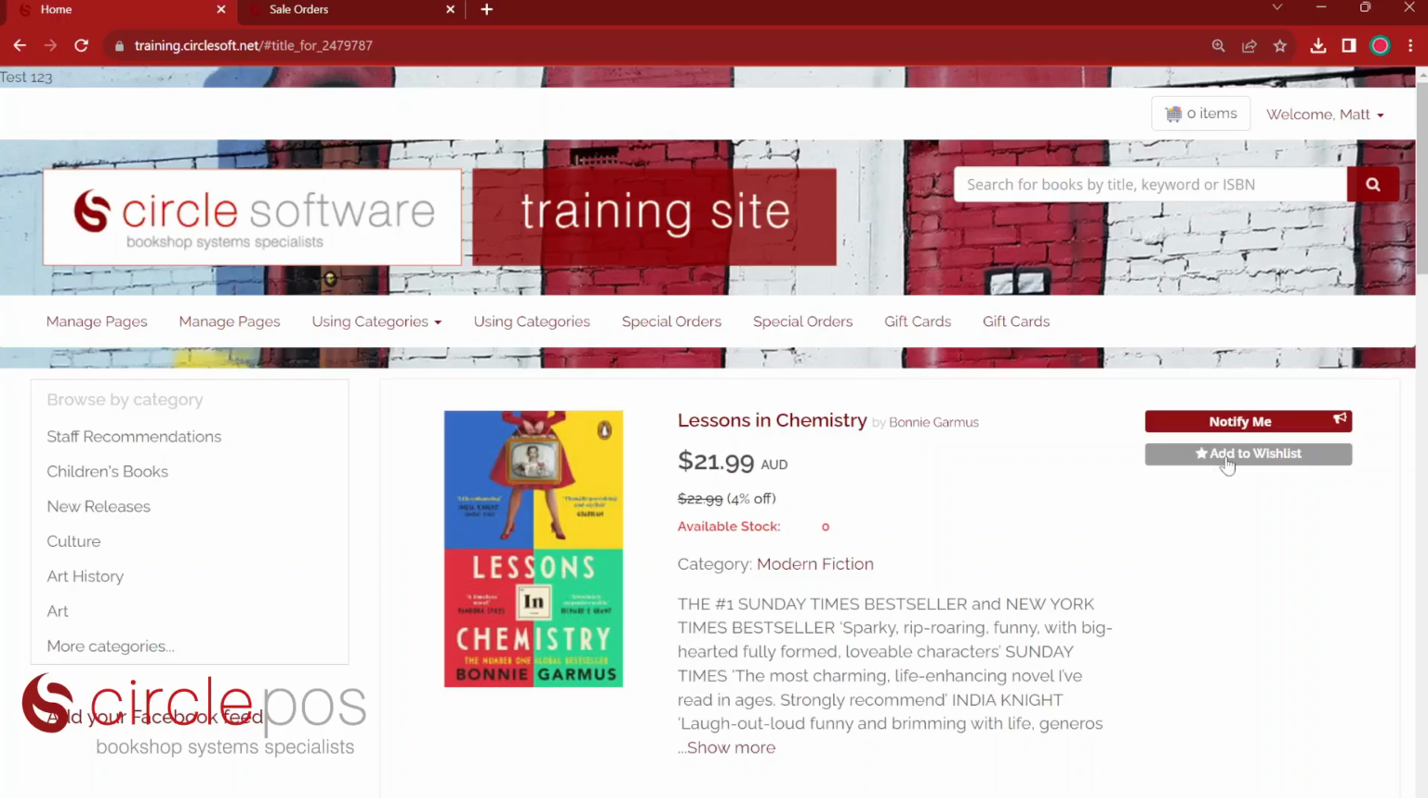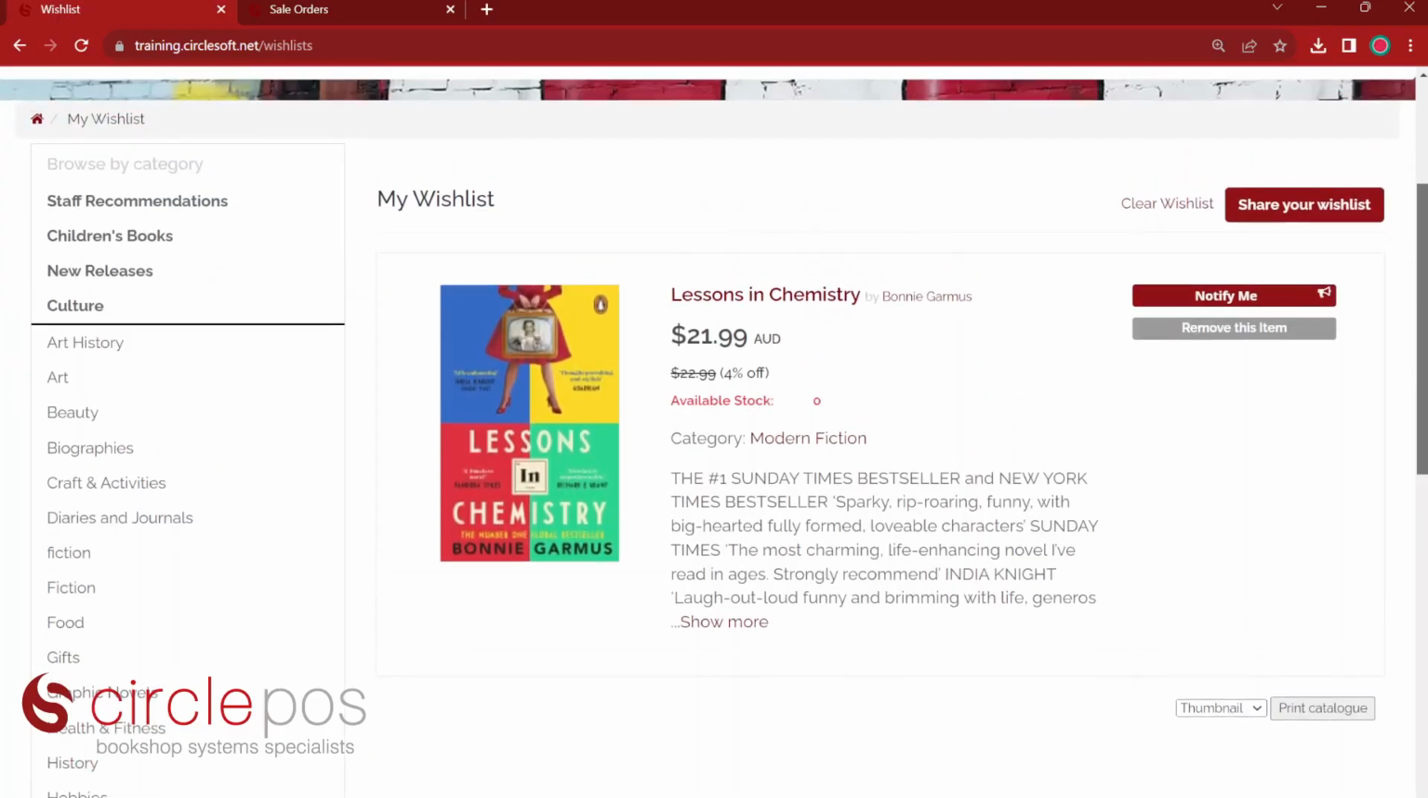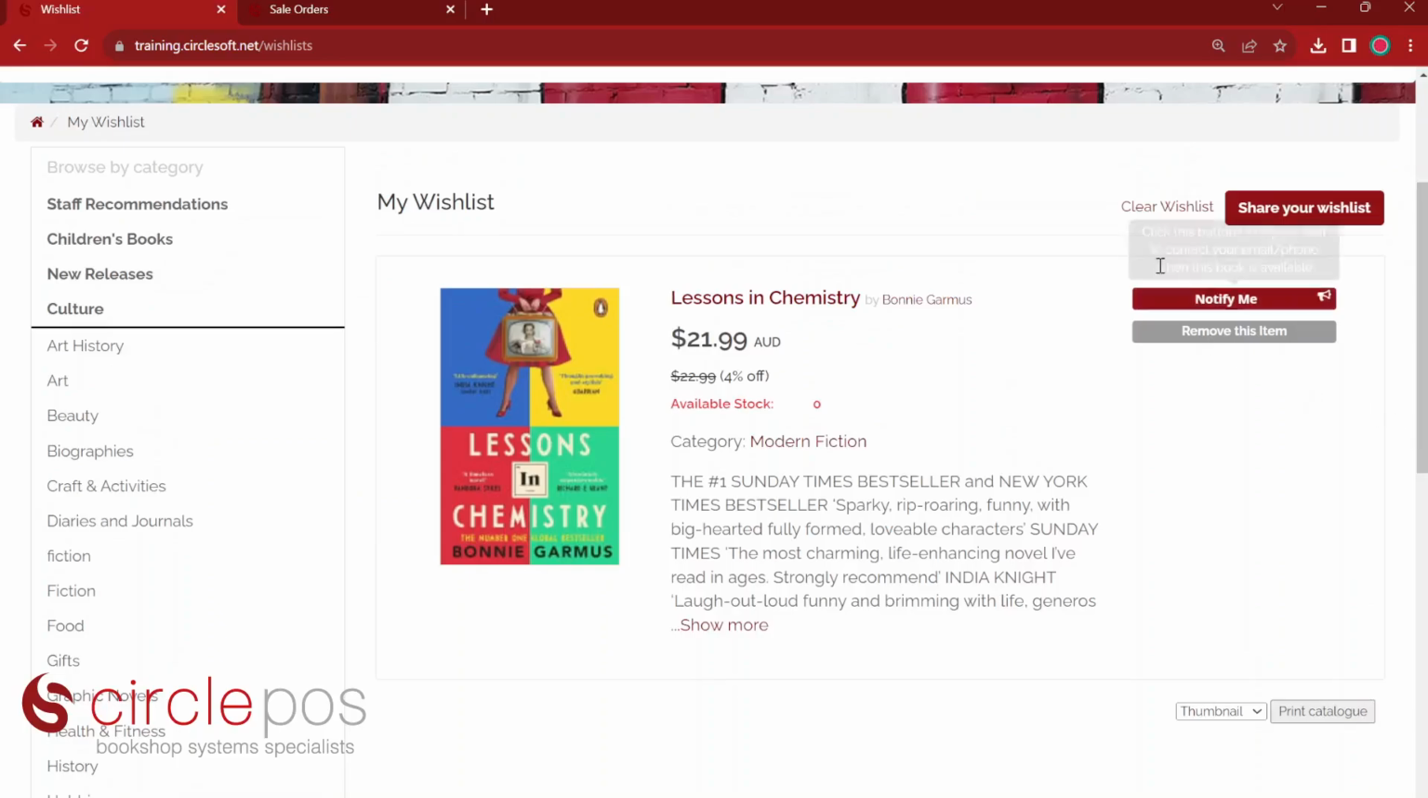However, if it's an item that they just wish to add to their own wish list and not be contacted about, they can do that too just by clicking Add to Wish List. They can view their wish list in their account, and they have a couple of options here as well. The first one is to clear their entire wish list. They may have a whole bunch of items in there that they'd like to remove now. They can certainly do that.